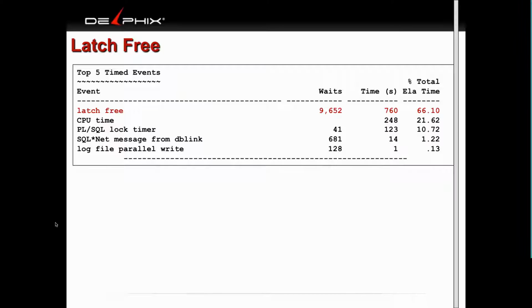But how do I solve it? There's hundreds of latches. Which latch am I waiting for? Now, Oracle has made improvements. A lot of latches get their own wait event name, but there's still a latch-free bucket for the other latches, and it's still happening.